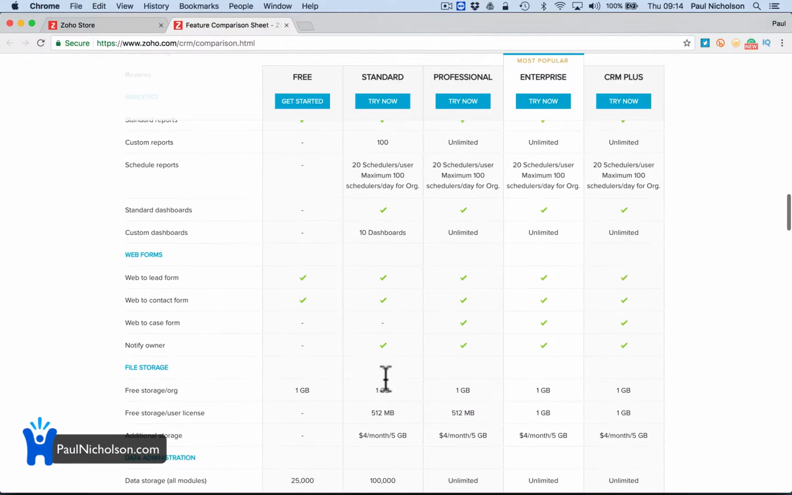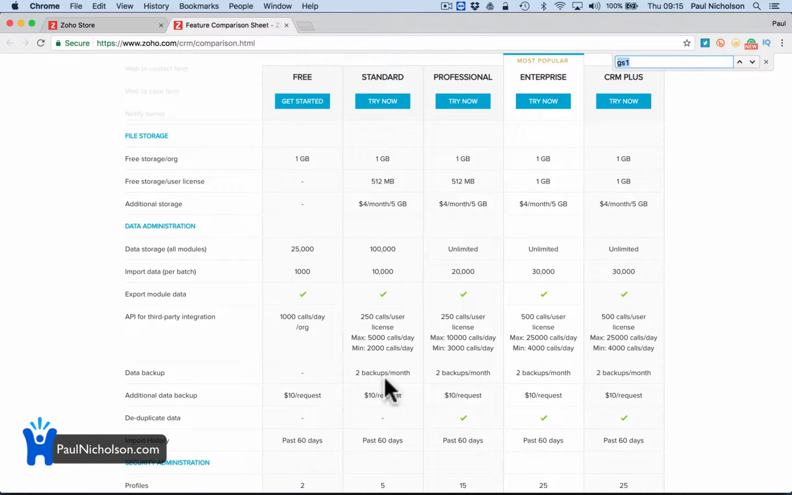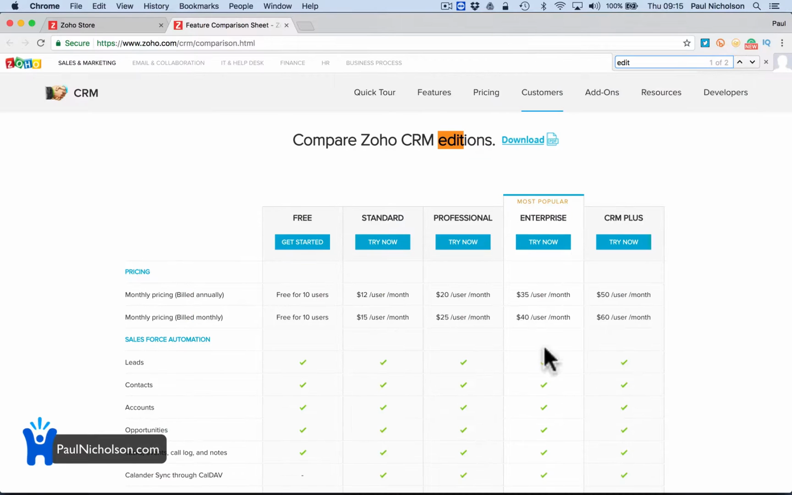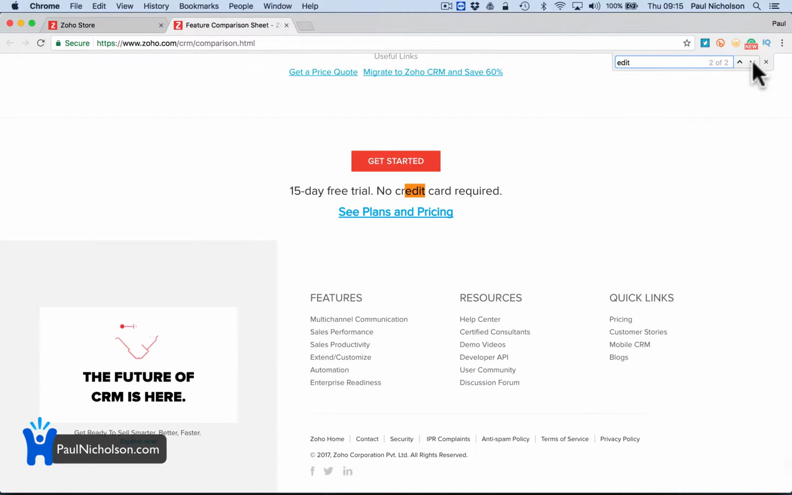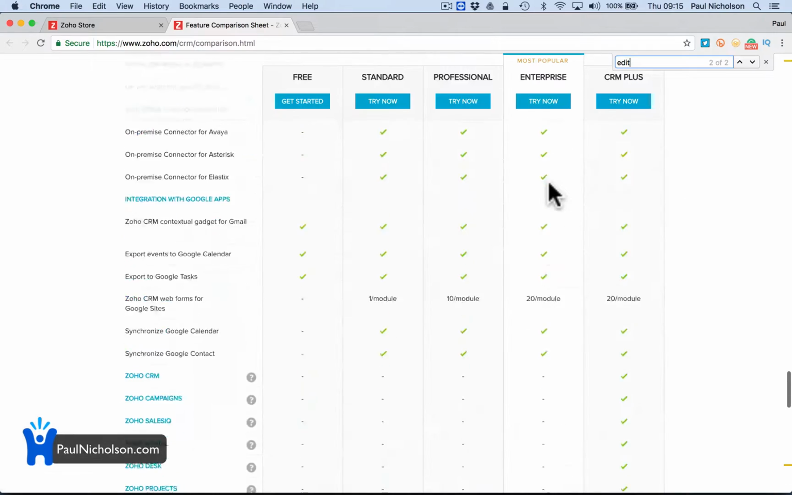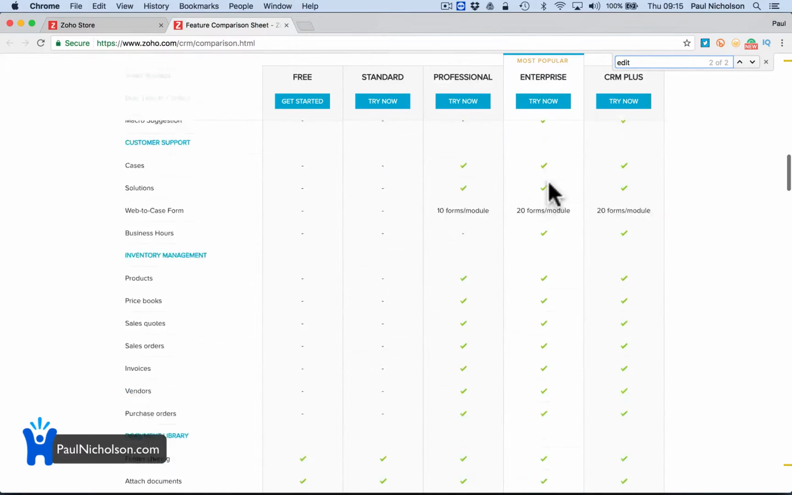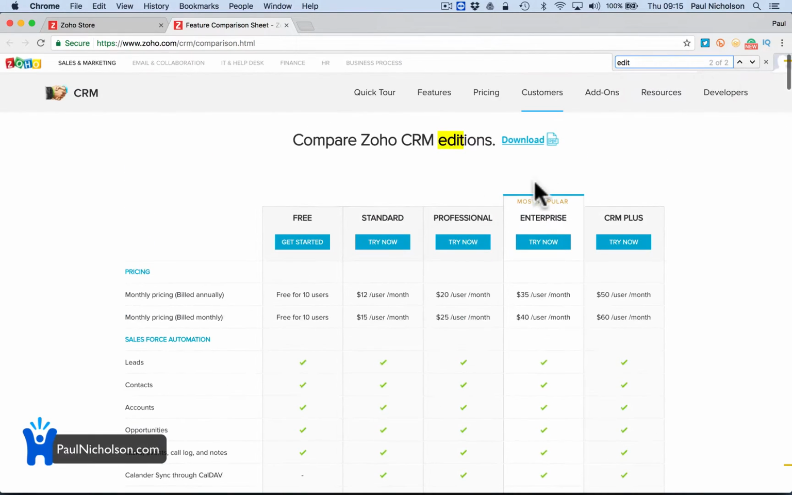Web lead, web confirm. So nothing jumping out, edit. So I don't, yeah, so it's not a great thing that you can tell which one. I would presume the $12 a month one will let you in and let you do it. But it's not jumping out and telling you that.